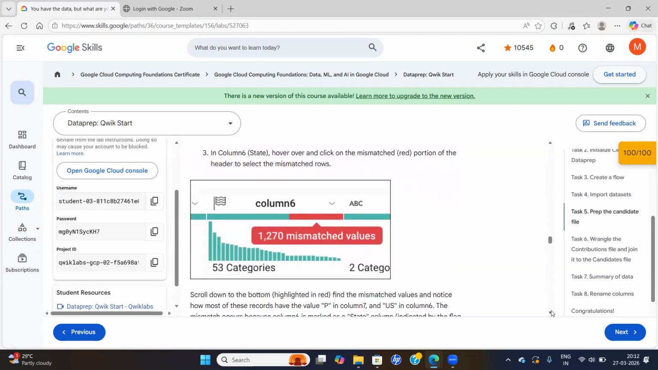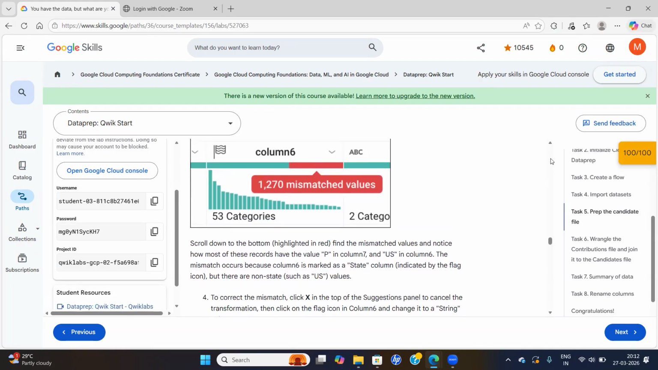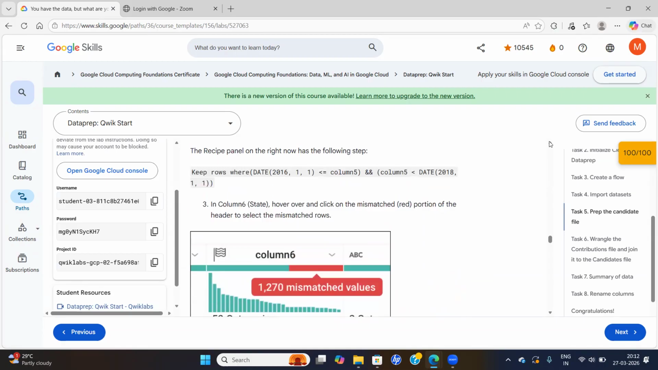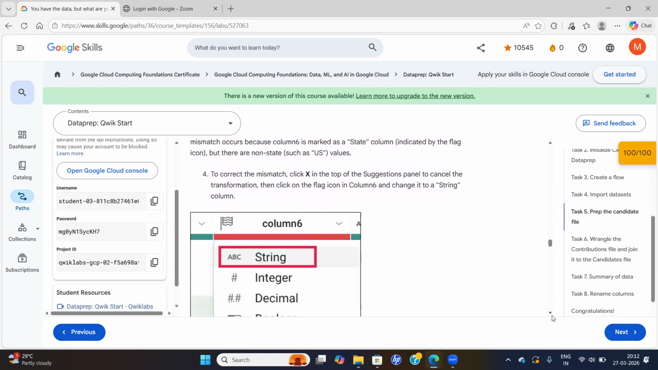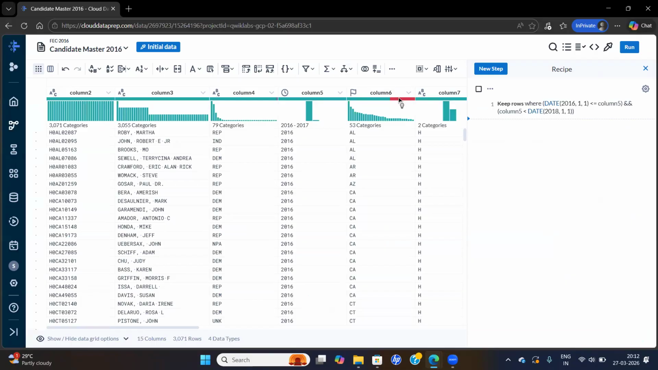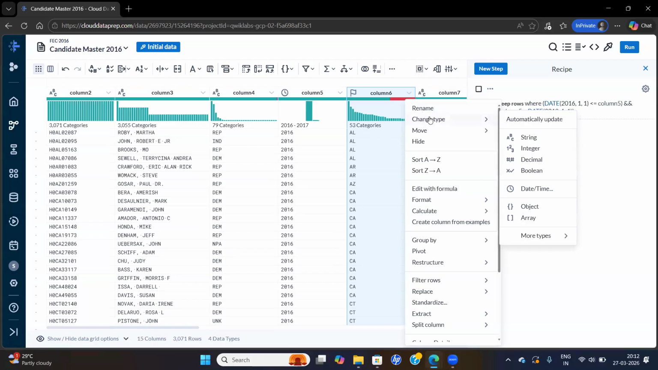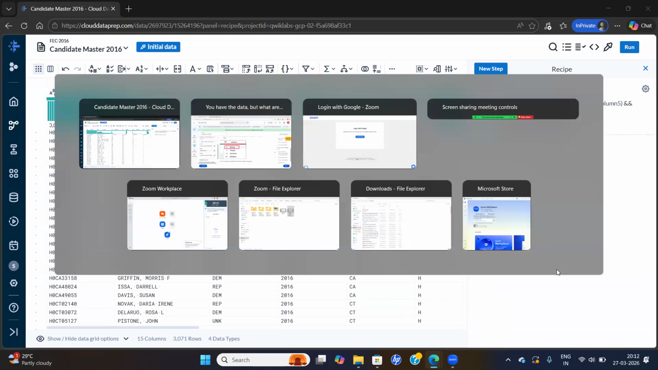Now I'm going to clean another one, that is the mismatch in red. Whichever column is having mismatch red, I'm going to correct that one. How to correct? Just change the data type into string. Here these are all the mismatch values. I'm going to change the data type to string. Yes, that is correct here.